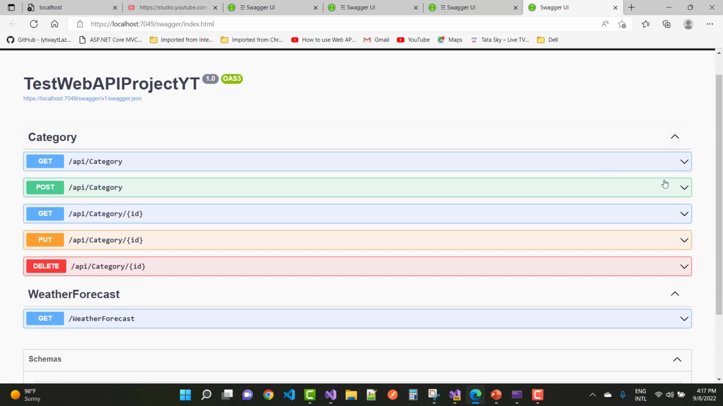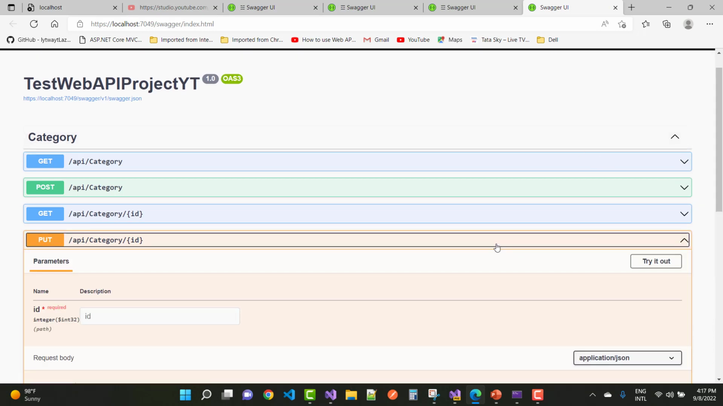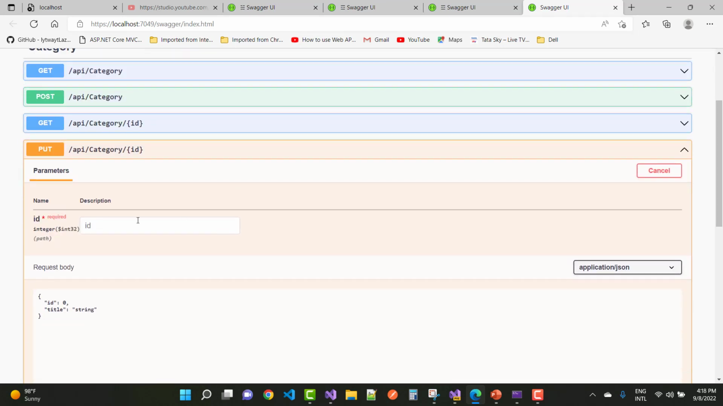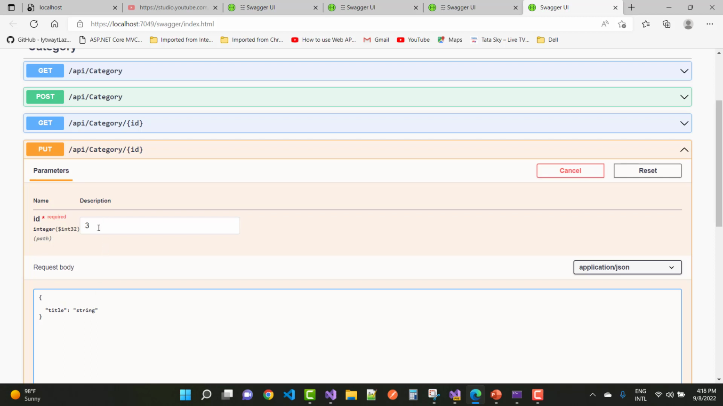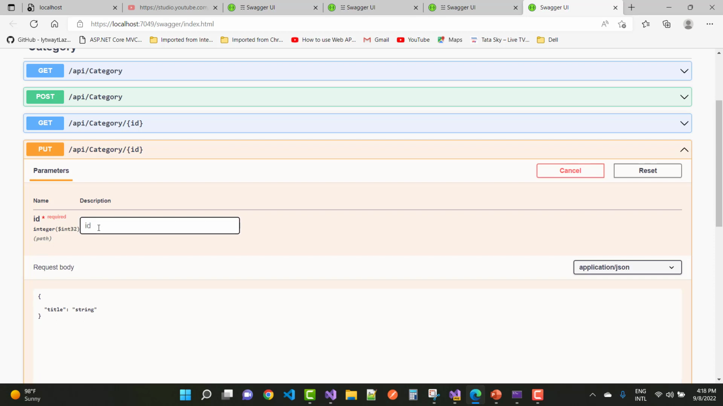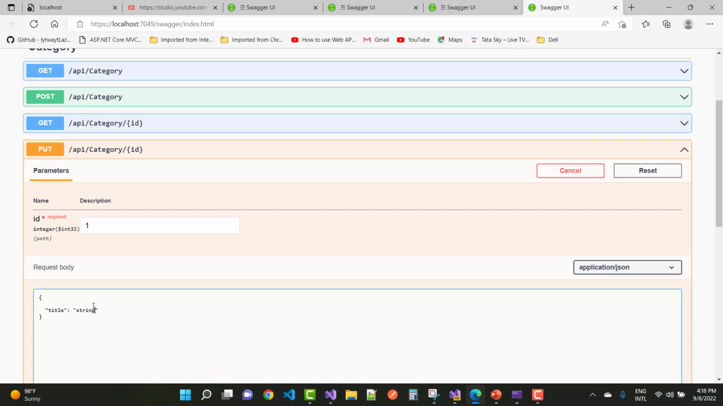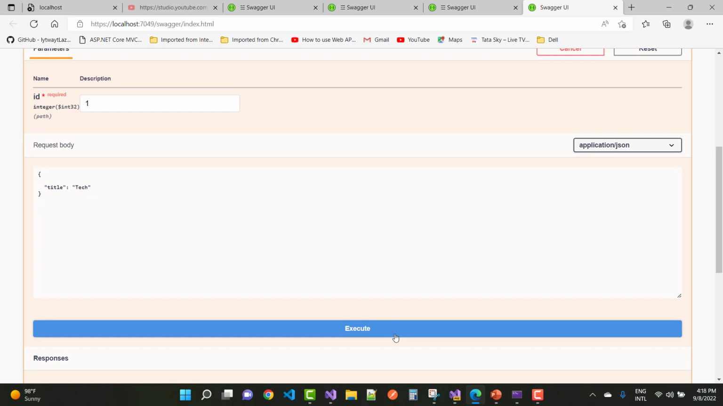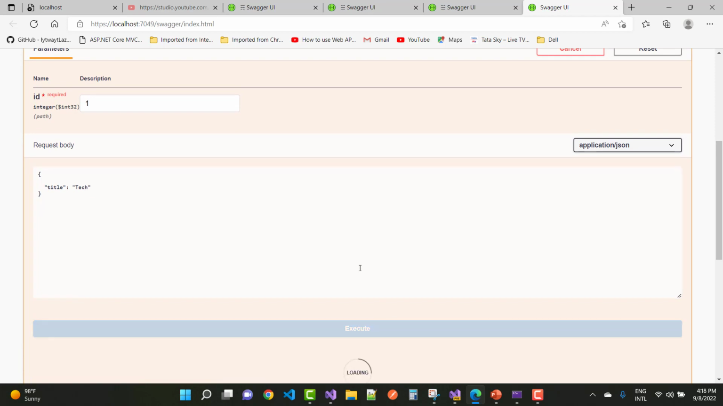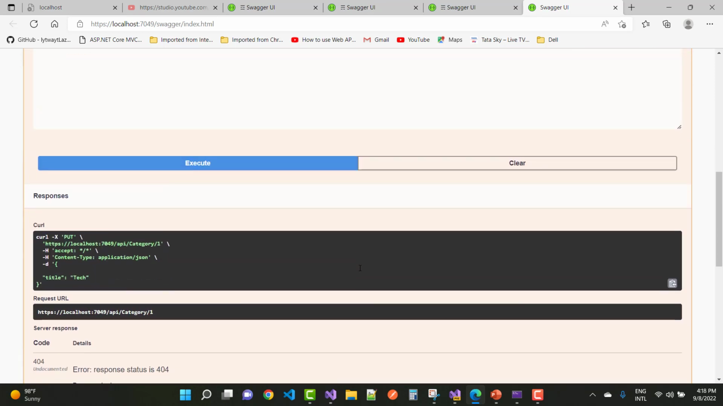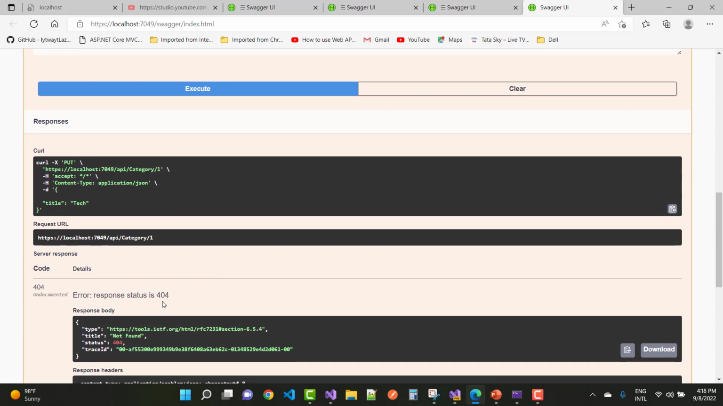So I want to update that category, so just use put, try it out. First of all, check with the ID number 3, and I want to update the ID parameter that actually exists, so I just want to turn that 1. Okay, so it does not exist, so in the tag, execute it, and here we go, you find the message 404 that is not found.